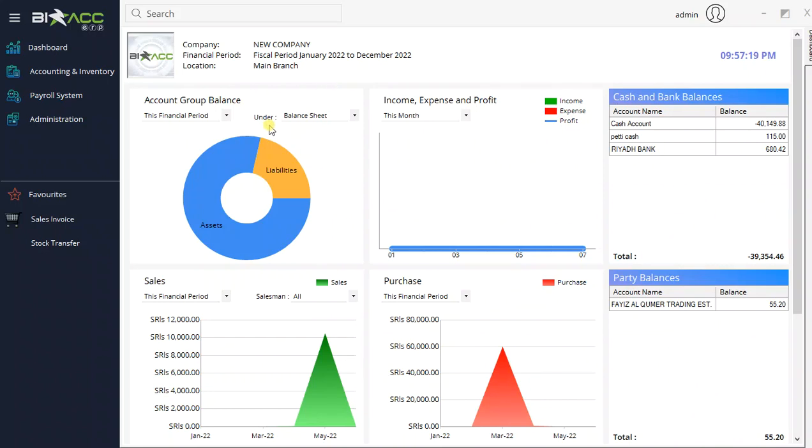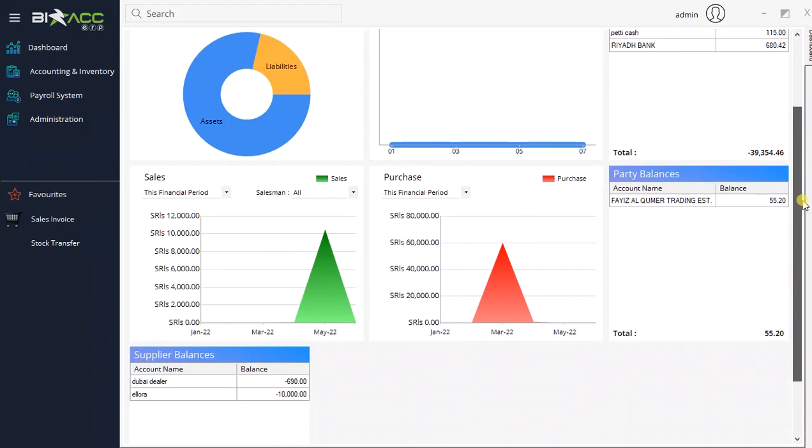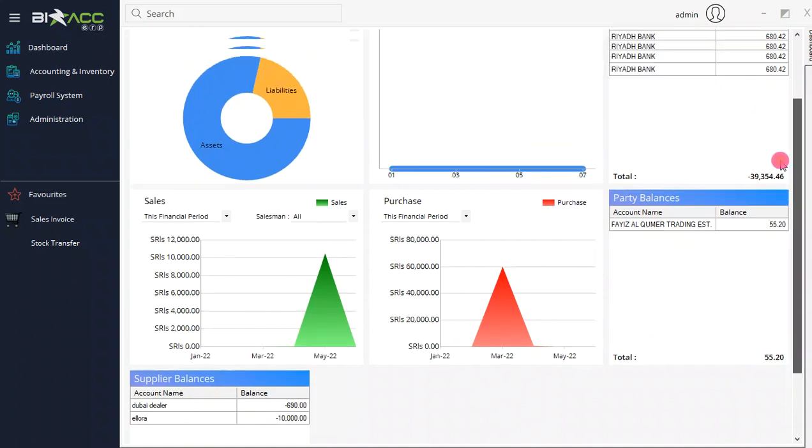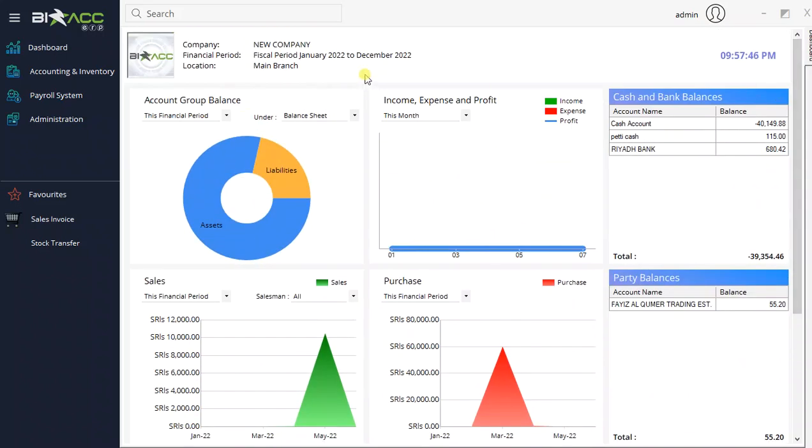They can get an idea about their account balance, assets, liabilities, income and expenses. It will show their cash and bank balance, and a graphical presentation of their sales and of their purchases, along with the party balance and the supplier balance. All this information they can get from the dashboard itself.